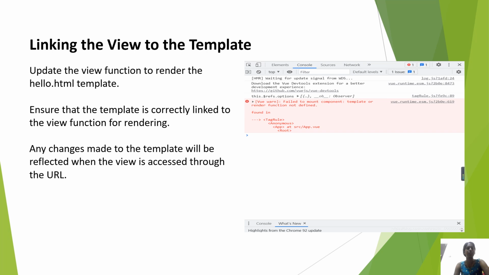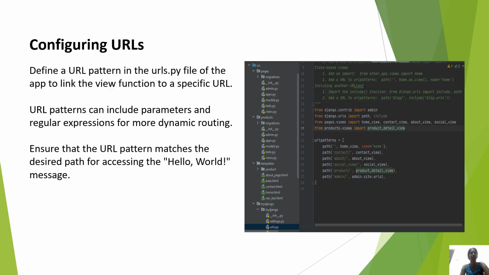Linking the view to the template. Update the view function to render the hello.html template. Ensure that the template is correctly linked to the view function for rendering. Any changes made to the template will be reflected when the view is accessed through the URL.